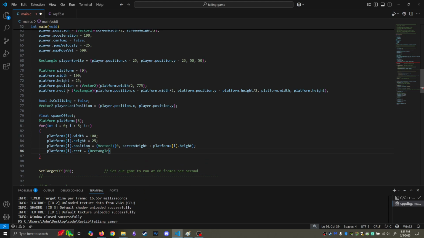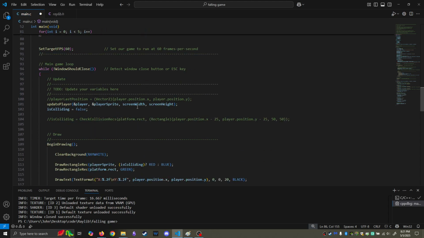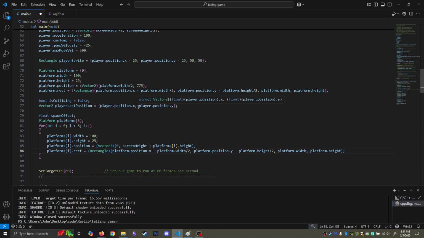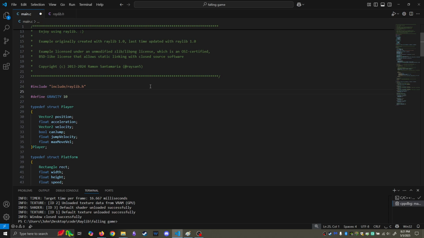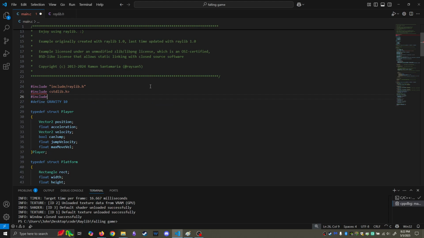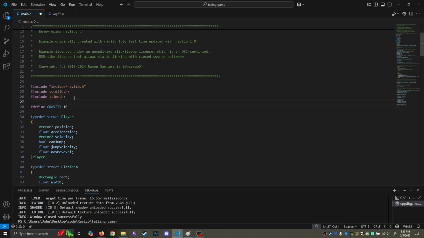I'm just going to copy this. Actually, yeah. I'm sure that won't have any consequences. I think I need to include time or something. Include lib, include time. There we go. The standard library and time.